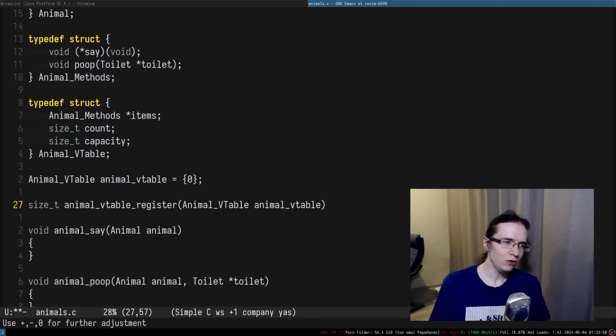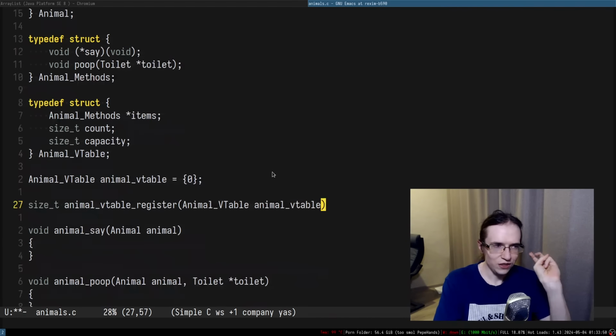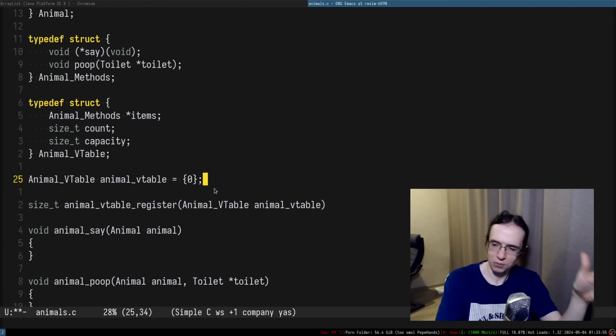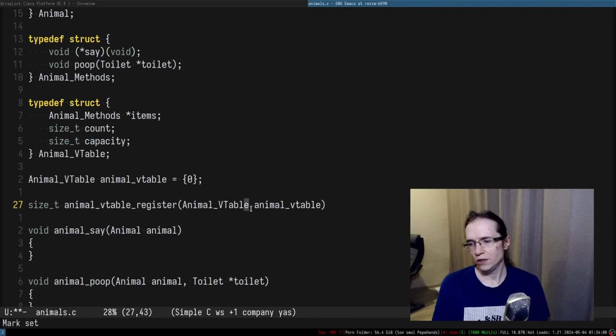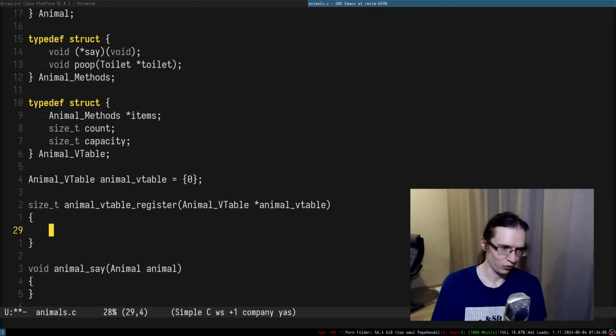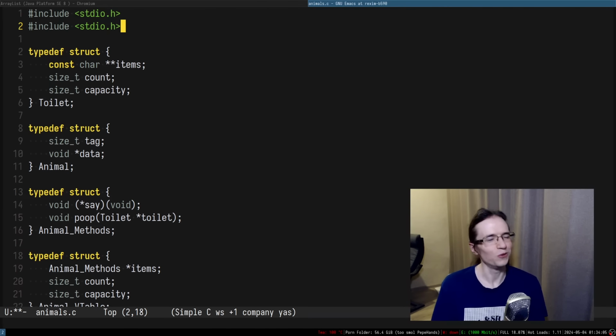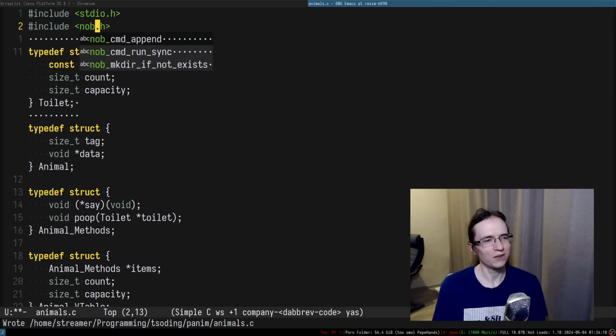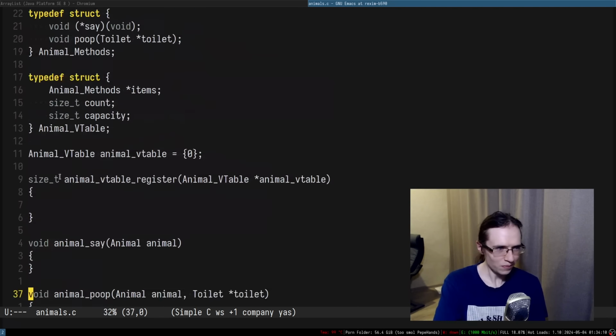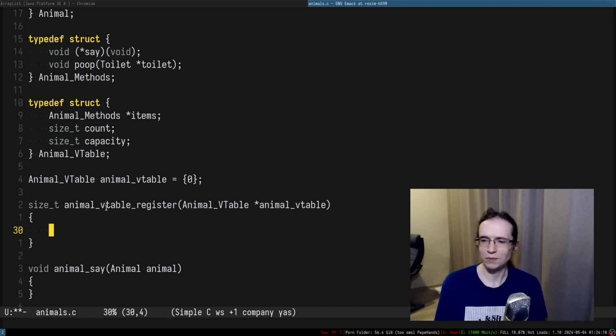Defining new implementations for the interface is easy. Defining new interfaces requires doing all of these things that C++ does for you automatically. This is crazy. It's fine. Trust me, don't even worry about it. So we're going to have something like this. Okay, so we do animal vtable register.